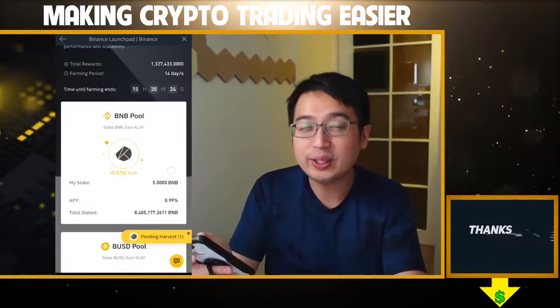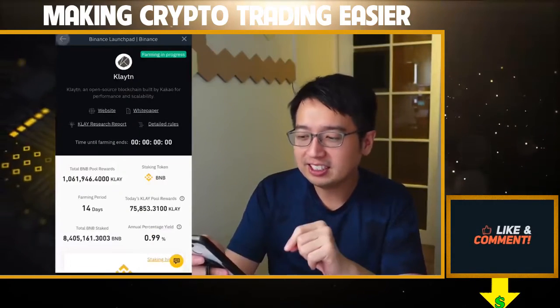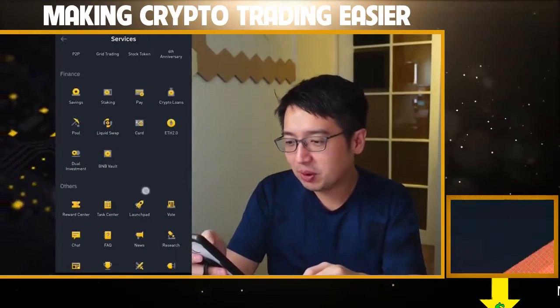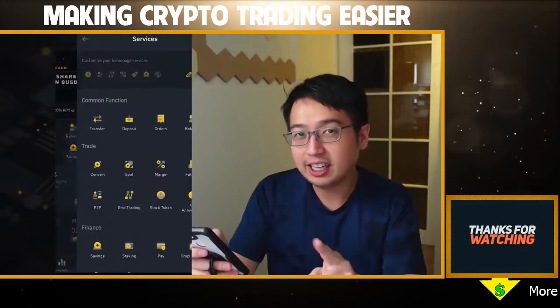If I wanted to remove my funds from the launch pool, I can do that at any time. Number 5, locked staking. So from the app, go select More, scroll down to Finance, and select Staking.